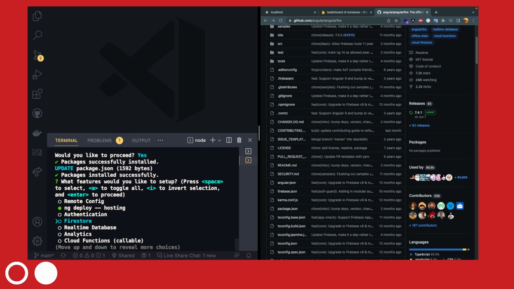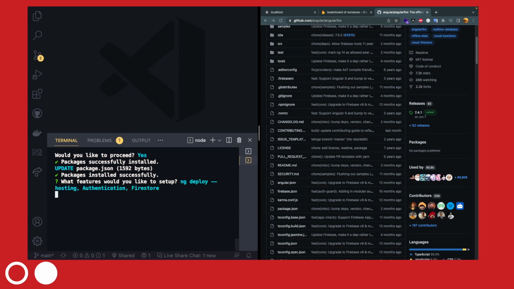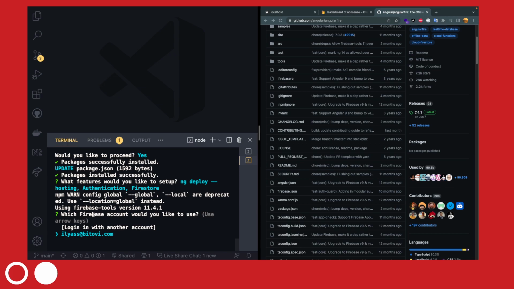Let's add Firebase. Firestore, sorry. I think, yeah, deploy. Firestore, authentication. We will need authentication, I think we will. Yeah. Okay. I think that's it: authentication, Firestore, deploy would be nice if we can deploy those two. No real-time database, I don't think that's needed.